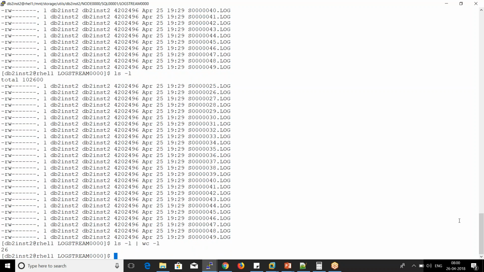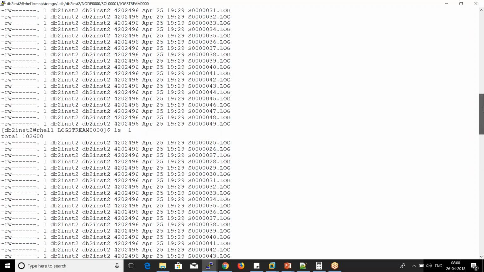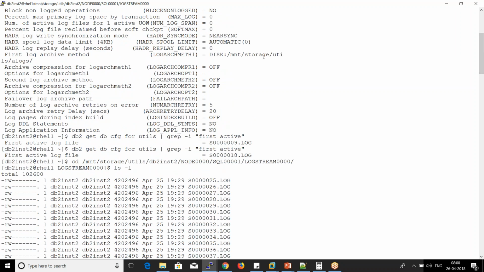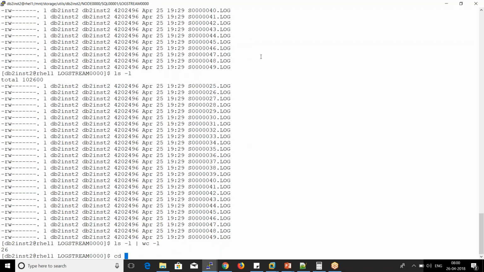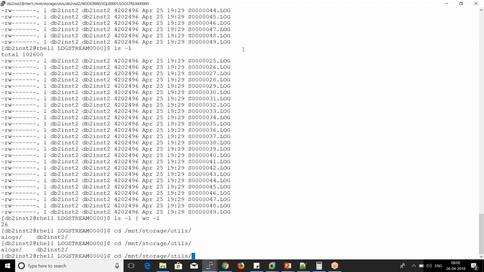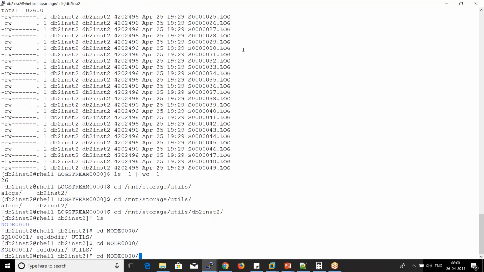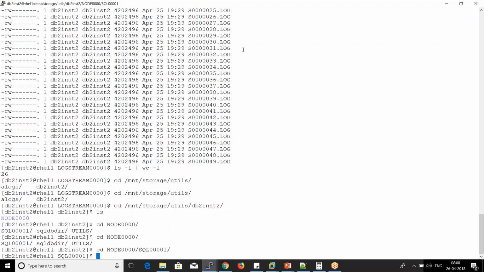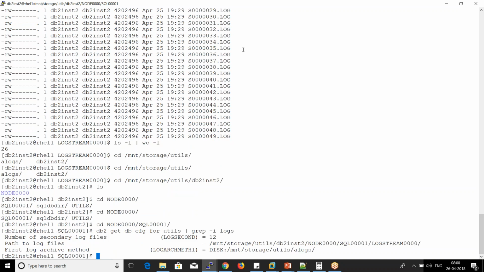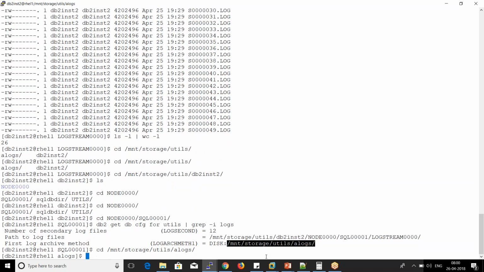It's 26. Okay, the system's stuck now. I'll explain why it is stuck. Now if I go to this location, db2 get db config for utils, grep -i logs. So let's get into this location. This is where the archives are.